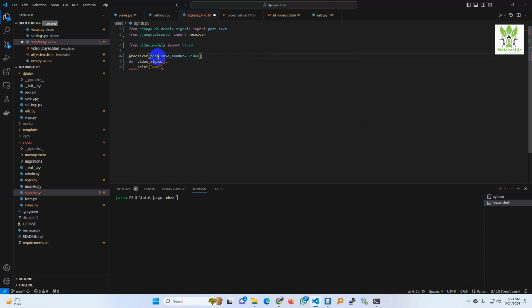So the decorator will take the post save argument, as well as sender, which is basically the app. The function will take a couple of things: sender, instance, created, and args or keyword args, something like that. So the function takes a couple of parameters.